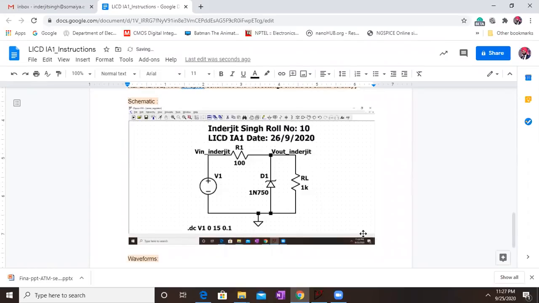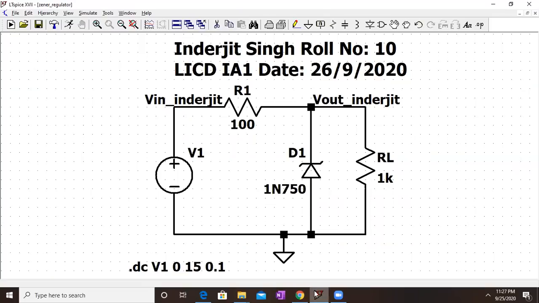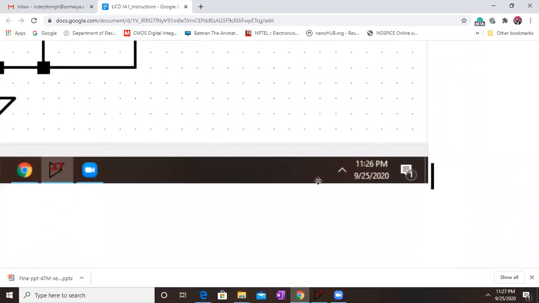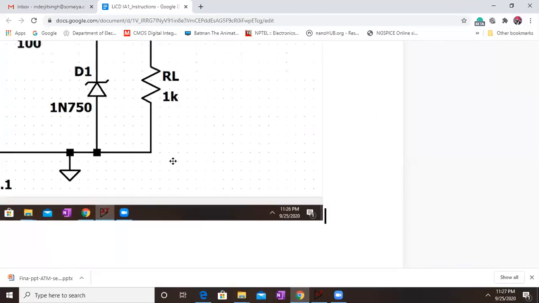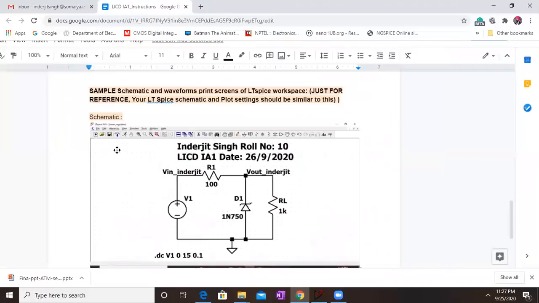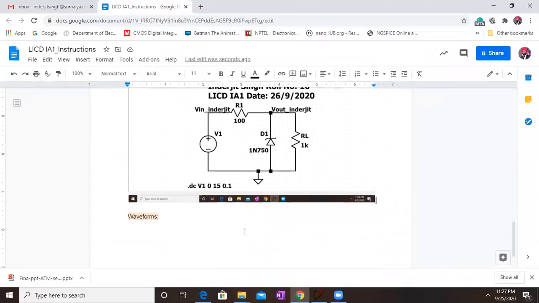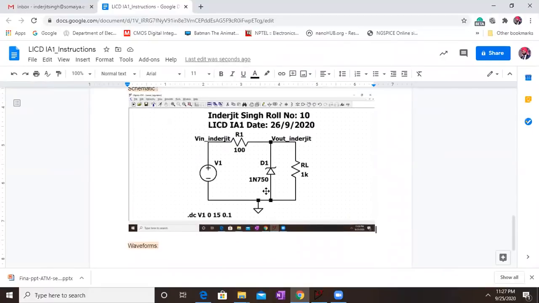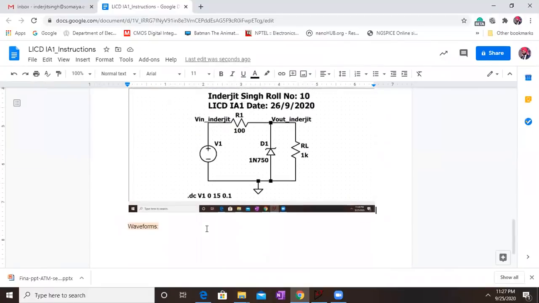So why is it important? Because you have to take the entire print screen, so that your date and your time will be visible. This is very, very important. If the date and the time is not visible, that particular question will not be evaluated. If any of these points are missed out, please see to it that there will be deduction of marks for everything. So you have to strictly follow this format.